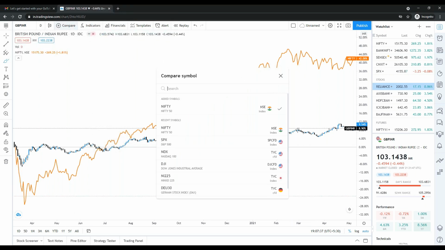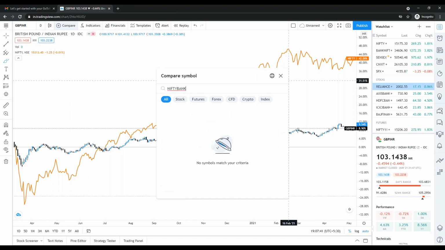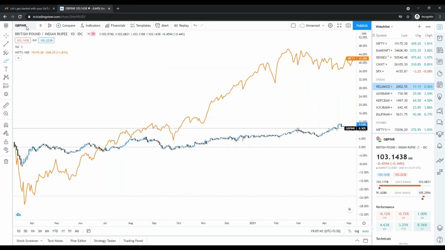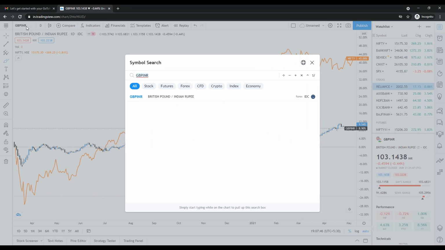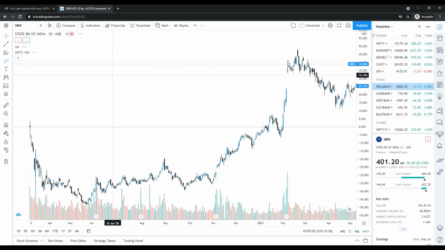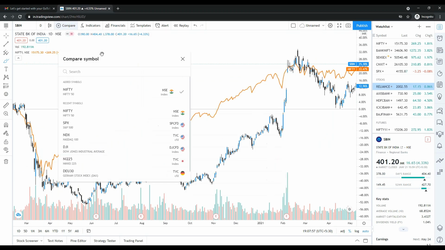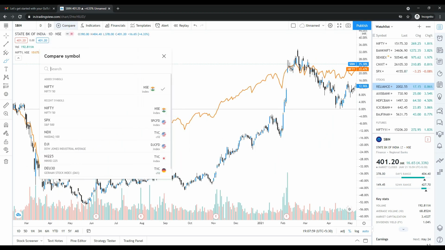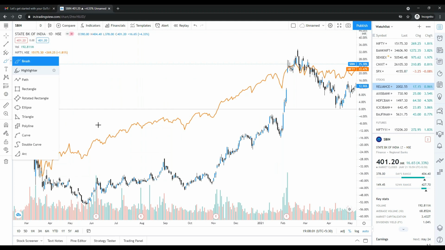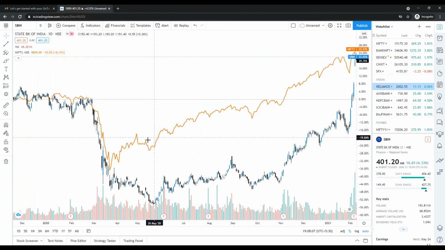If you want to compare more, let's say Nifty is there, then Nifty Bank is there. Let me show you one more example, rather than GBP INR. Let me show you SBI, State Bank of India, and let me add a compare. See, first let me try to show you what happened here. Can you see that?